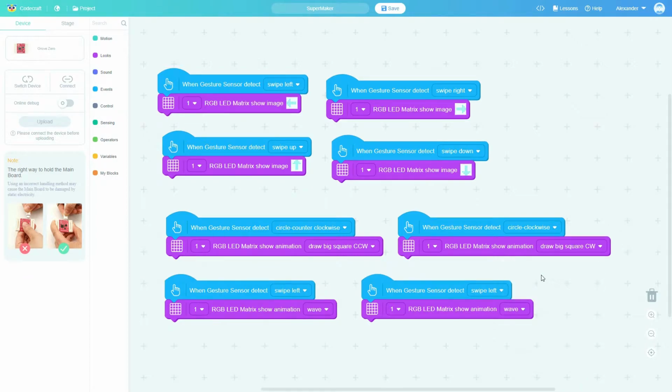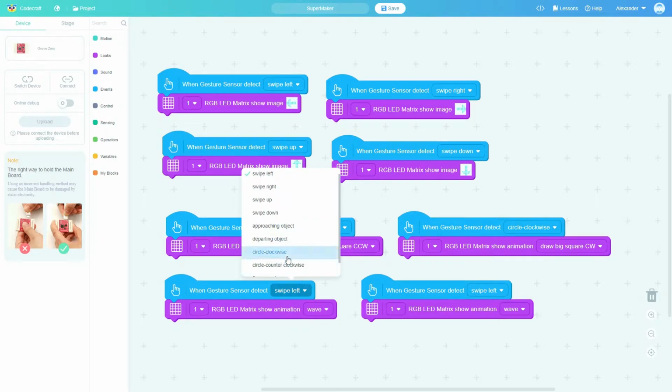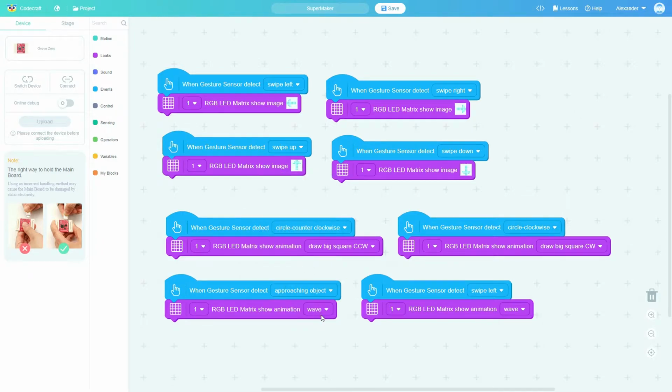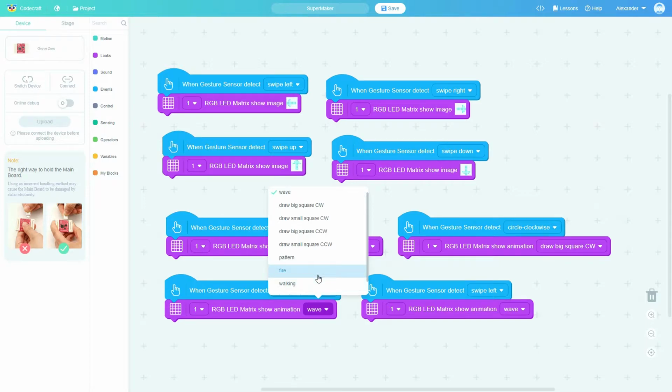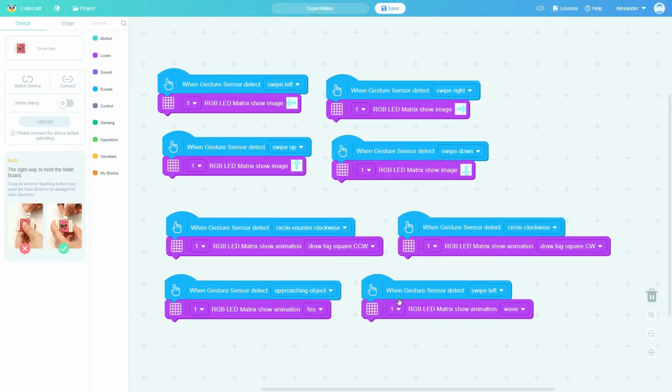The third one that we'll be using is when the object is approaching the sensor. In this case we will say let's show fire, and if the object is departing from the sensor, then it will show heartbreak.